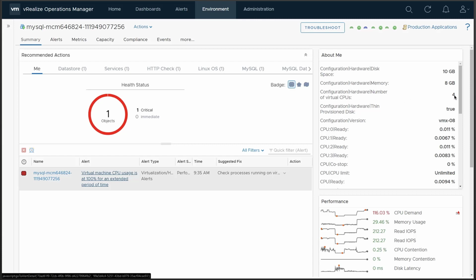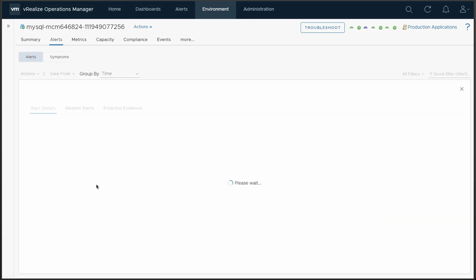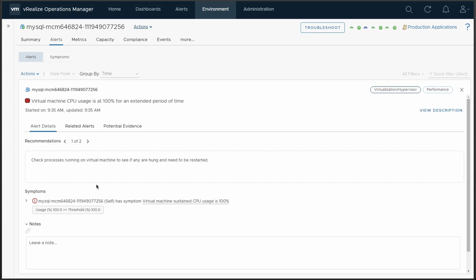We want to check further into this and see what that alert is. Let's check the details for this particular virtual machine. We can see the virtual machine is in fact red here. We've got a critical alert. Since it was on CPU, I want to take note of how many virtual CPUs we have configured for this virtual machine. We've got 4 at the moment. The alert is letting us know our CPU usage is at 100% for an extended period of time, which has to do with our CPU demand. We're at 100% usage, and we could use at least 16% more.